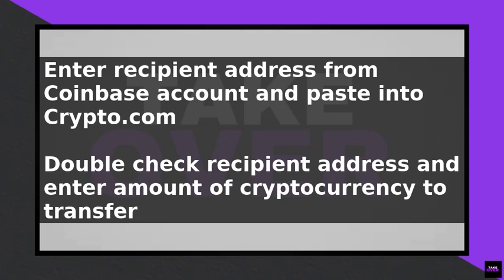To find this address, log into your Coinbase account and navigate to the Accounts page, where you will see a list of all your available cryptocurrencies. Click on the Receive option next to the cryptocurrency you want to transfer, and copy the address that is displayed.